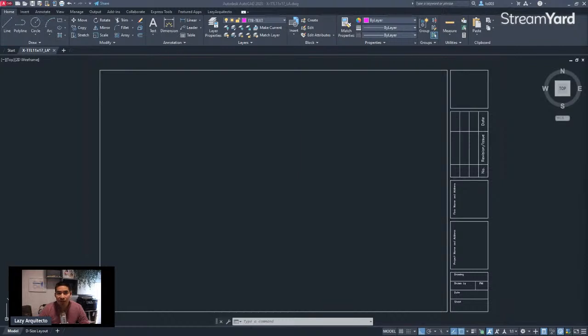Last week, we created this 11 by 17 title block in no time. Today, we're gonna wrap up this title block with some smart text or data so it can simplify our life. Are you ready?